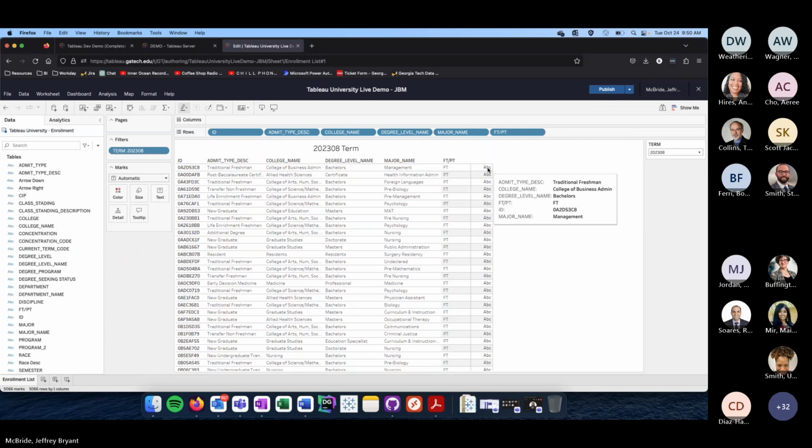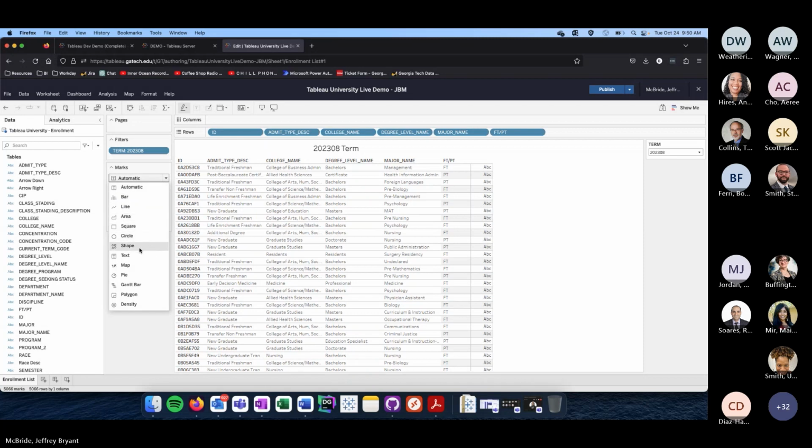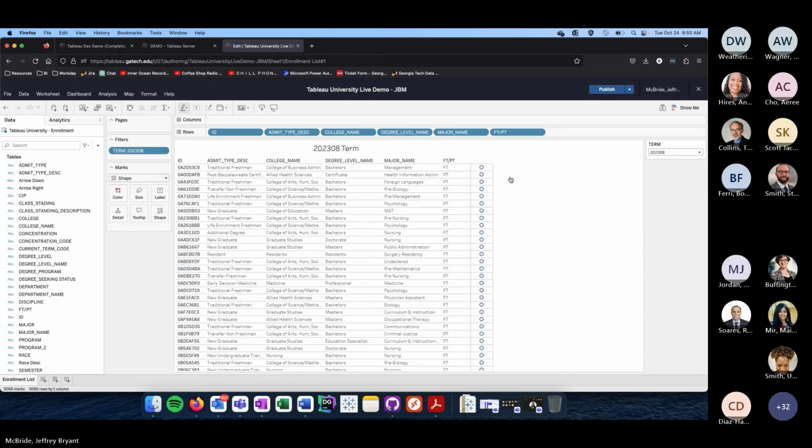And as I mentioned before, it's just taking, by default, the fields we've added to the view and just throwing them in there. But I think one of the things that we want to do is make it look a little nicer and work a little bit better. We already have all of this information about the student right there in front of us. We don't really need to see it again. So first thing I'm going to do is change the type of mark. Over here in the marks card, I'm going to select this drop down that currently says automatic. I'm going to scroll down and I'm going to select shape, and it changes it, in my case, to this little donut.